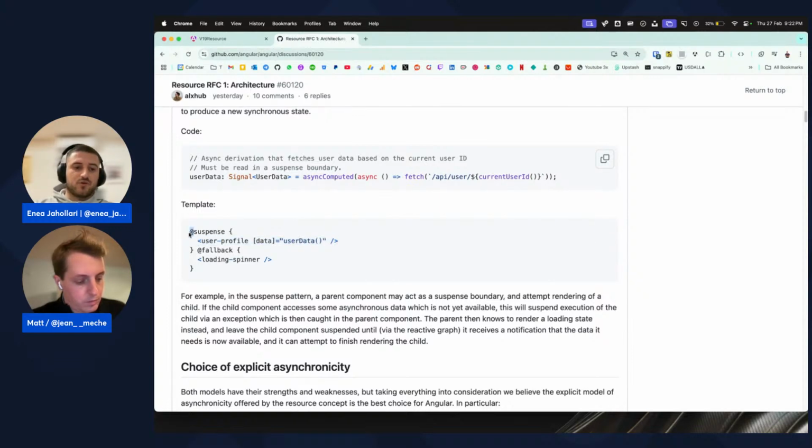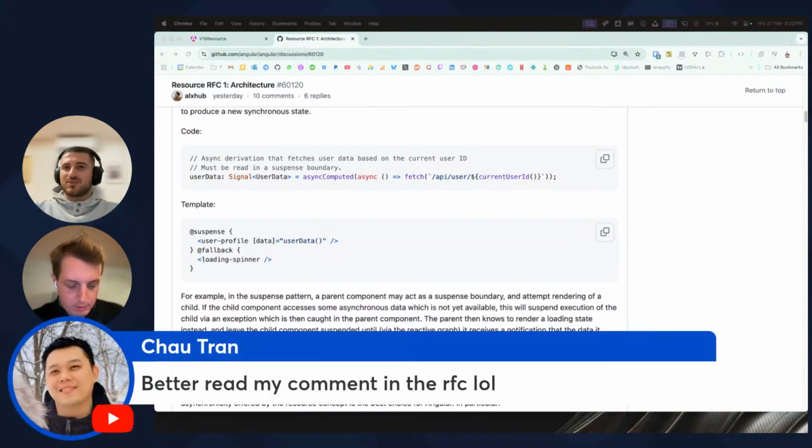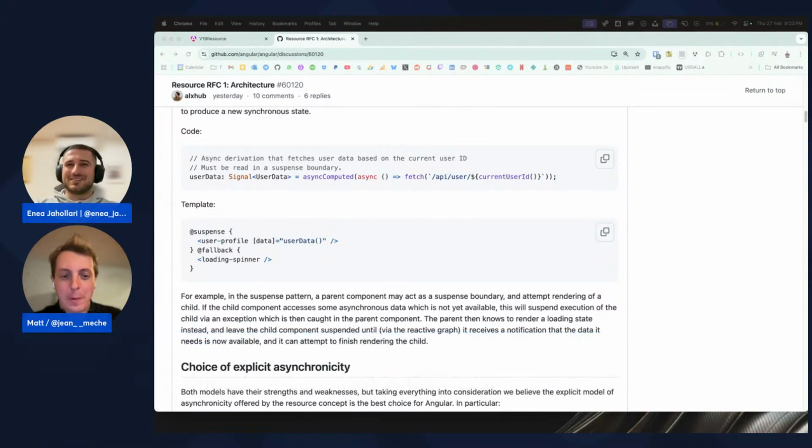With suspense, of course, if we have that explicit asynchronicity, we can inject that service in the parent component and do the same thing. If the data is not there, just hide that user profile and show the fallback. But by being explicit, we can at the same time go inside that user profile and do the same thing. Mm-hmm. And Chao now says, better read my comments. We will go to that. And maybe you want to join the stream to defend your opinion.